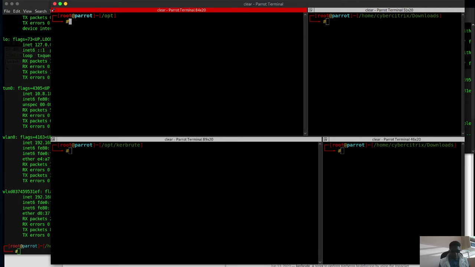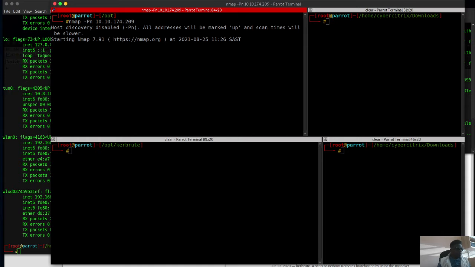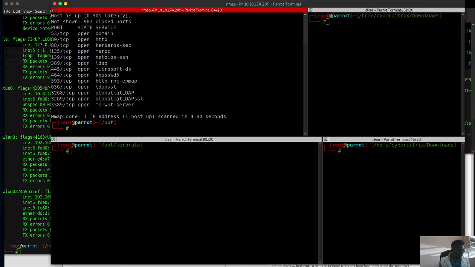It's good enough. Now we're going to run an nmap scan quickly to see what's in there. So with nmap, I'll use the no-ping option on the IP, 10.10.174.209, just so I can quickly see what ports are listening on that IP address. And I hope that's pretty fast. Great. So we can see all the ports listening. There's 53 DNS, there's 80 HTTP, and there's 88 Kerberos.